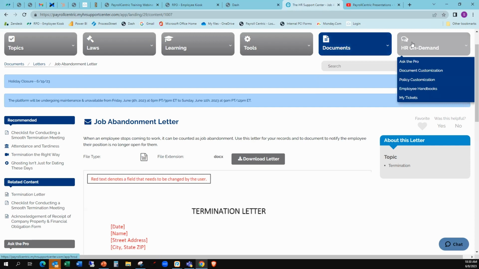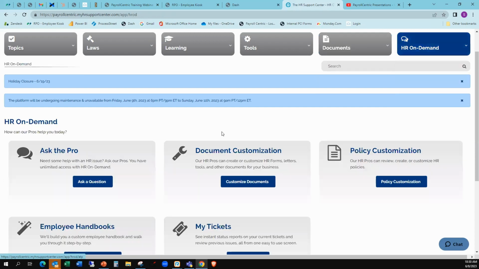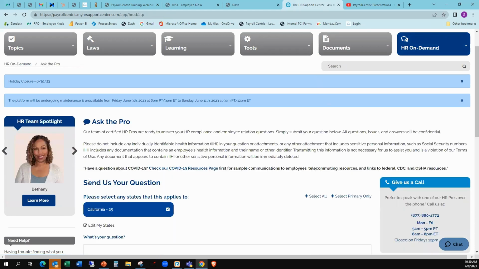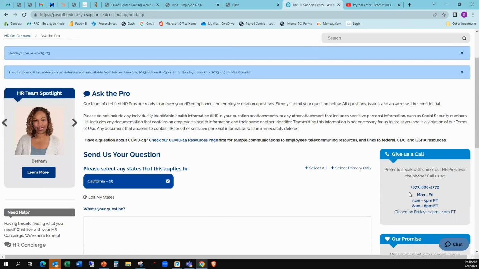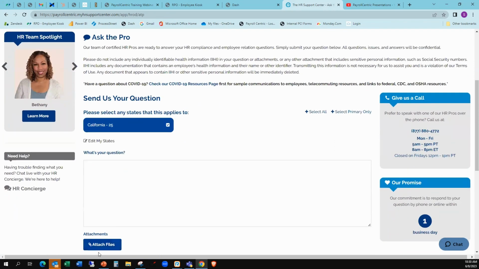If you decide that you want to ask a pro and be able to speak with somebody, that's the upgrade. And if you want to ask a question of them, you can chat, you can call, or you can email. So say you've got a handbook that needs to be reviewed, you can upload that document, they can review it for you, and they have a promise that they'll get back to you in 1 business day.